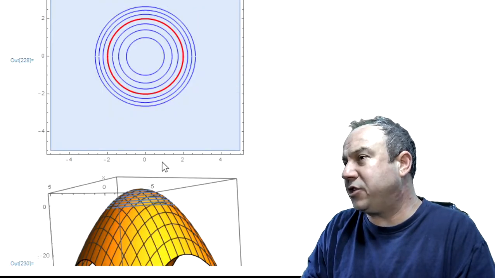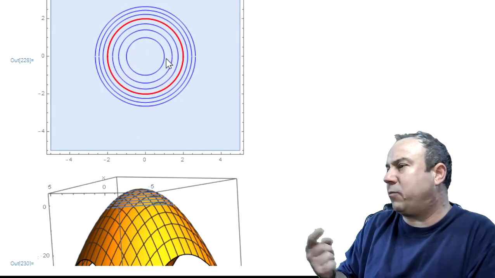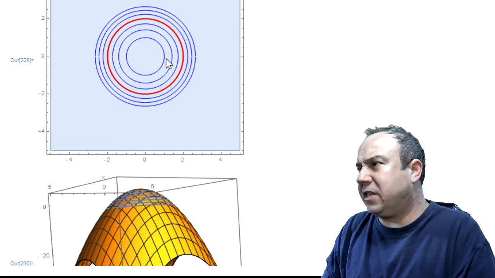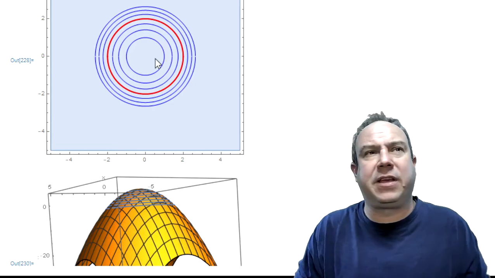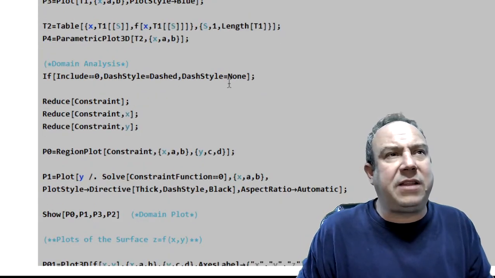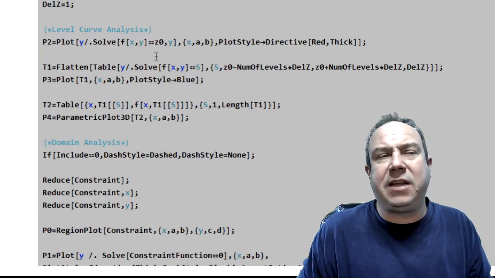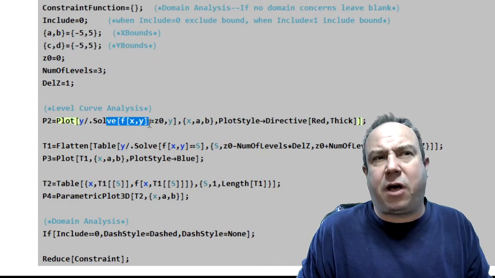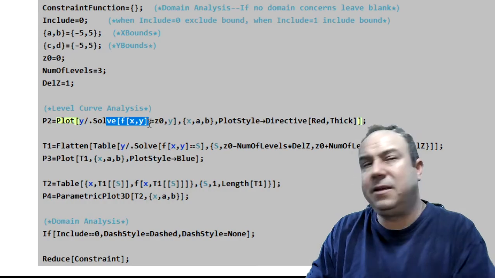Now, those match up with the level curves we see here, except we don't see the red level curve. We got to get the red level curve in there. I want that red level curve in there. So the way we're going to get our red level curve in there is kind of like what we did up here. We actually put this solve command inside that plot.